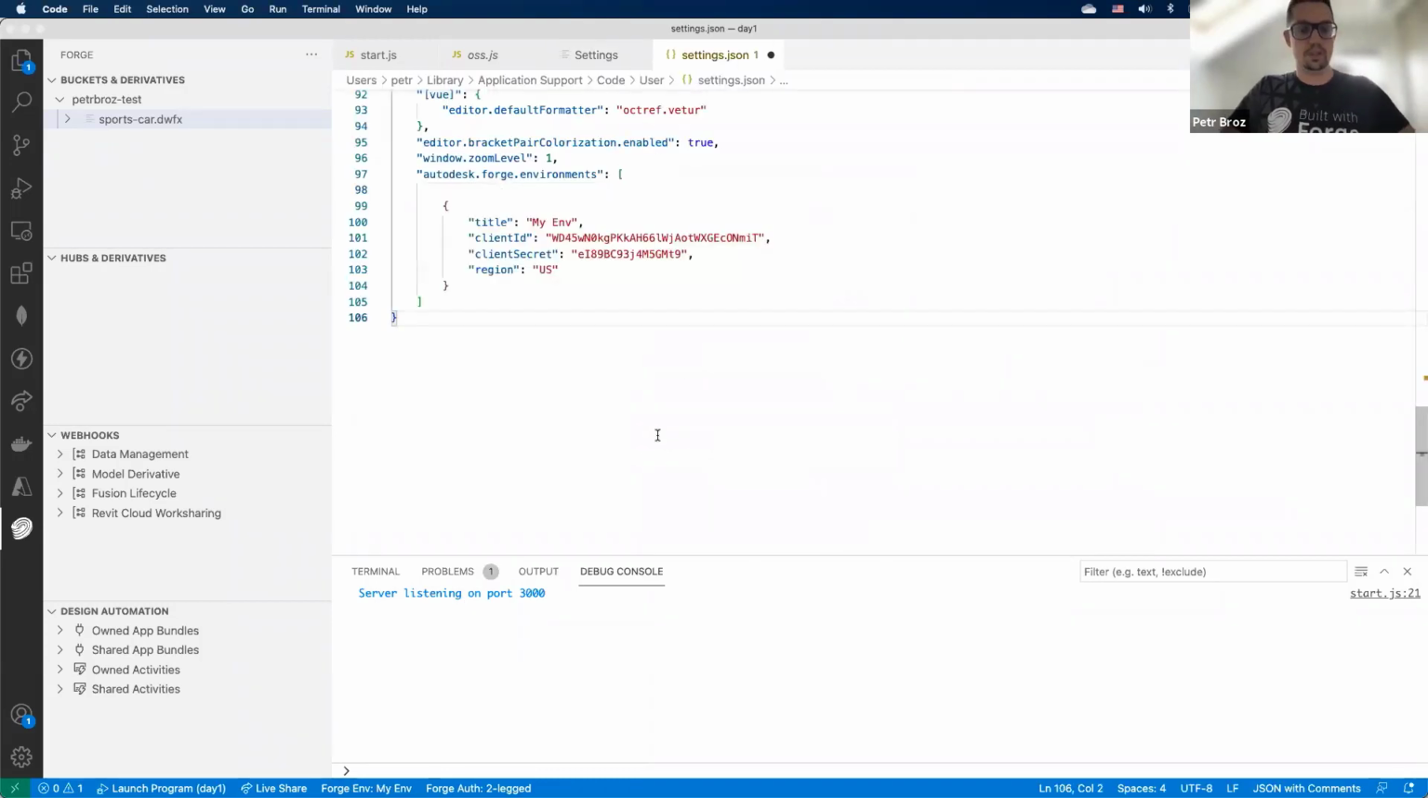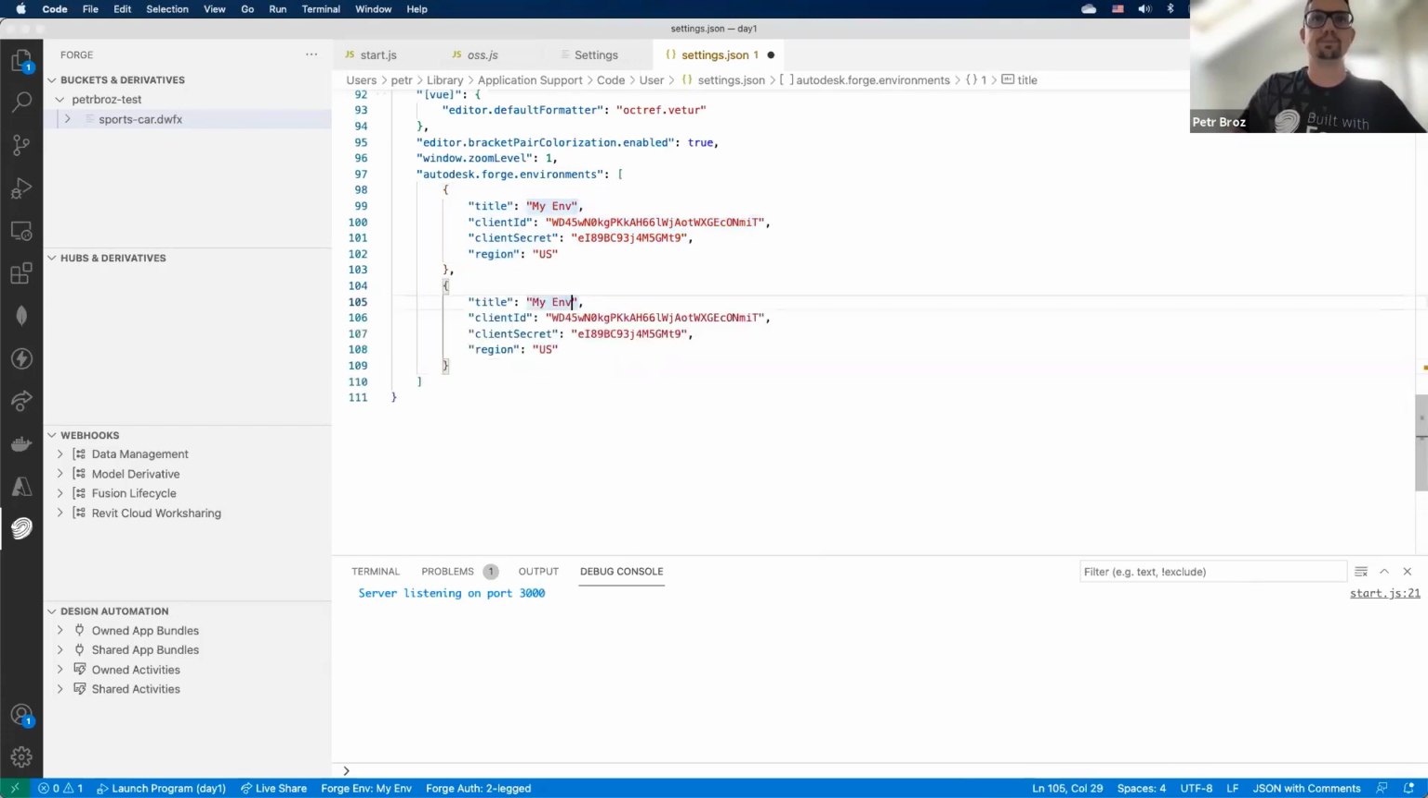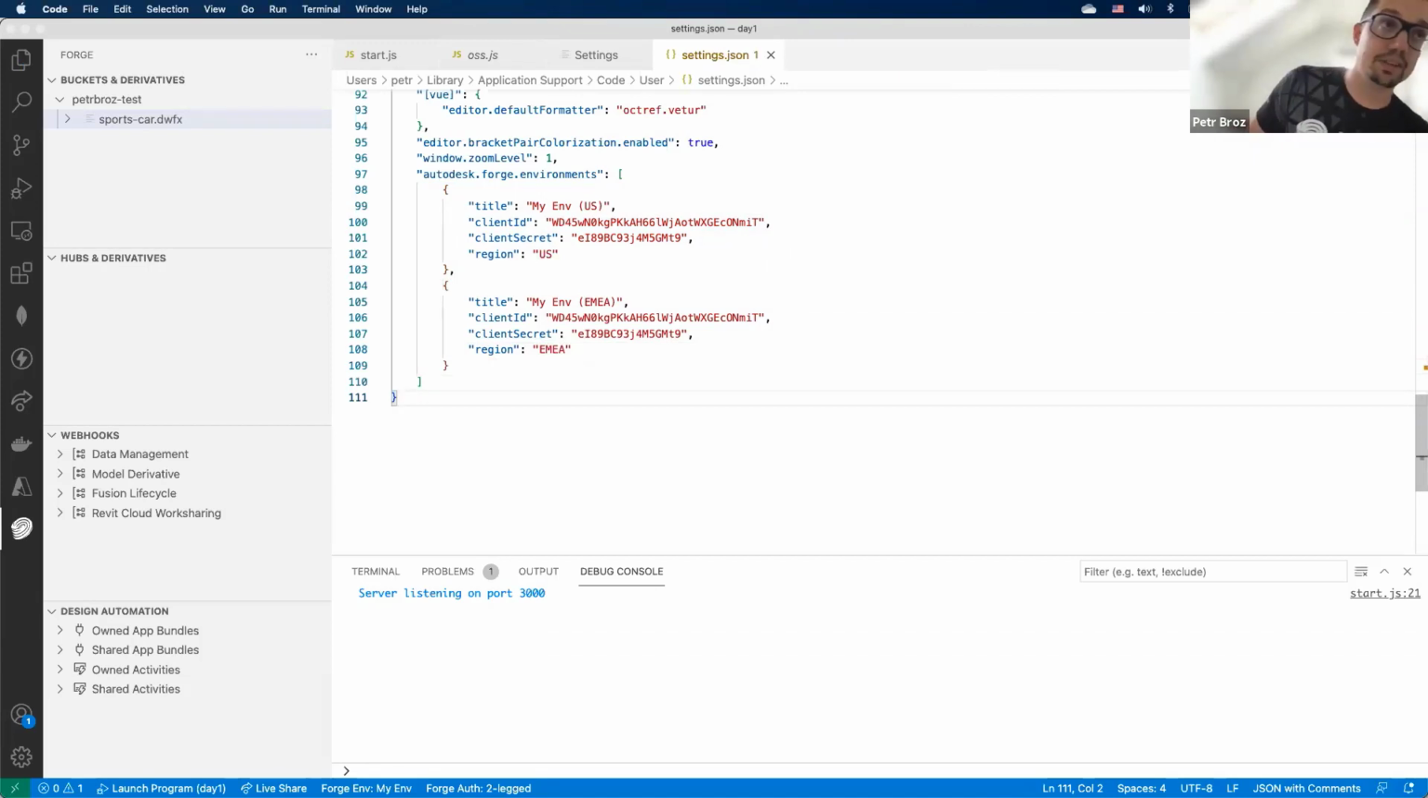So I'm going to go to the JSON file, or settings JSON file. You can see that this is already the first environment that I had configured earlier. And this one, again, is using US by default. So what I'm going to do is I'm going to duplicate this environment. I'm going to call them US and EMEA so that I can easily differentiate between them. You can see that I have these two options, right? So I'm going to have two environments configured for my VS Code extension.